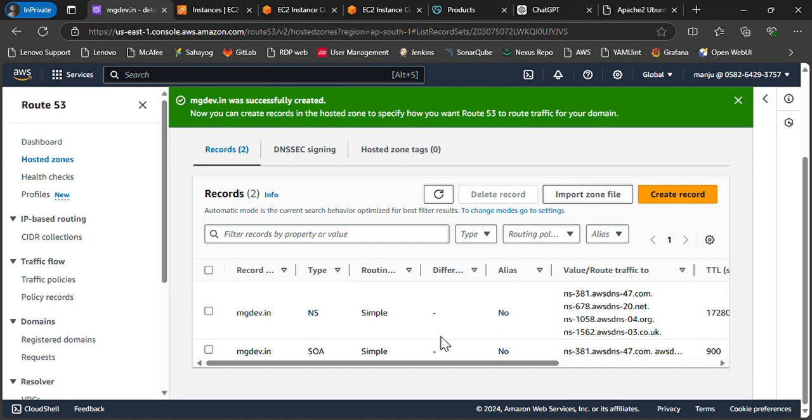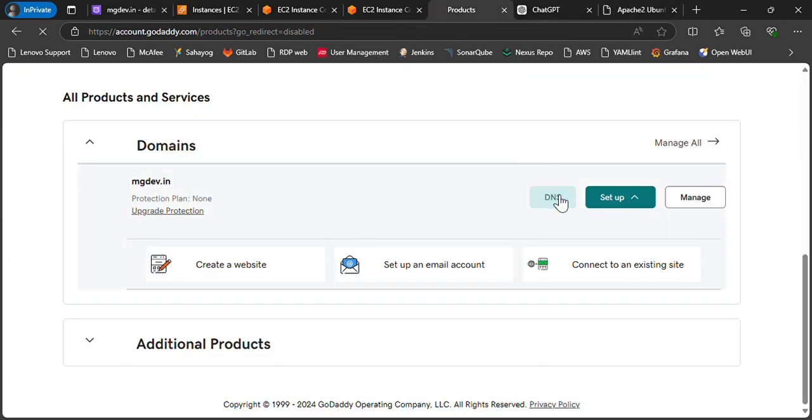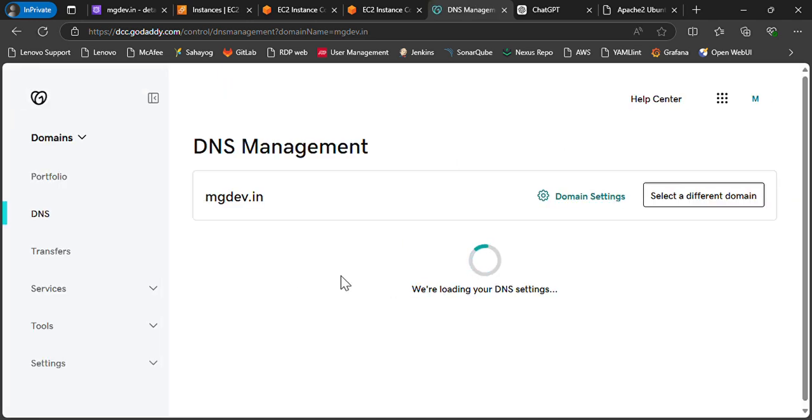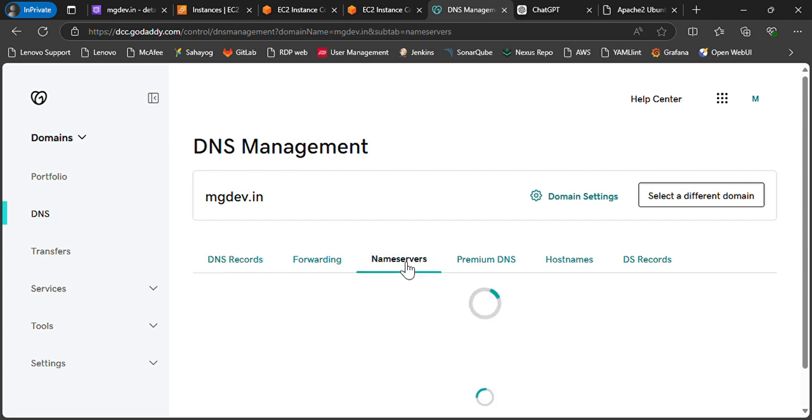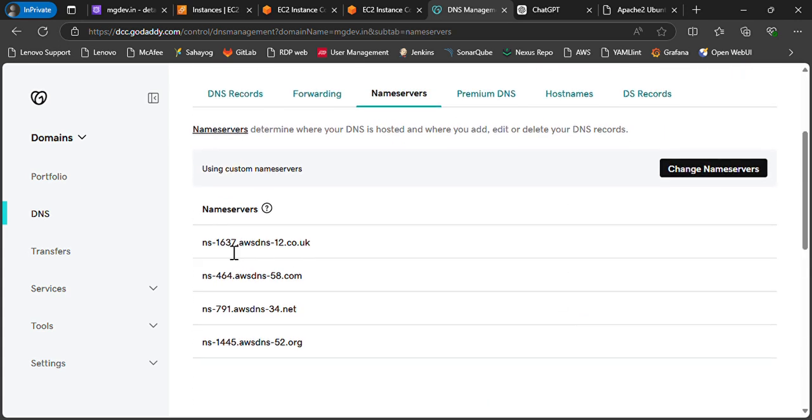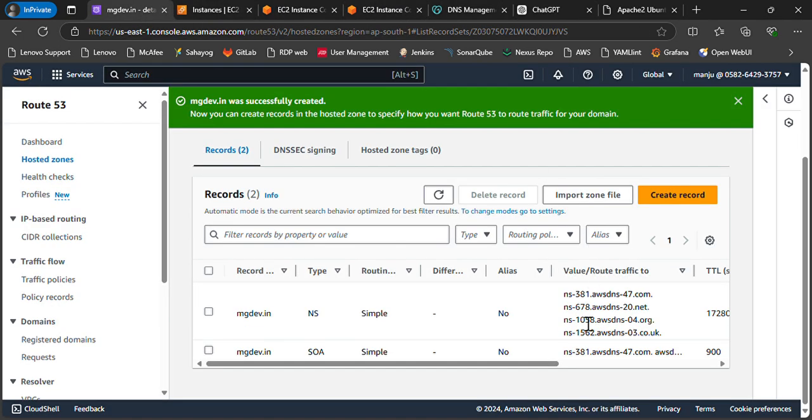Once this is created, just see these name servers. It says 381.678.1052.1562. Go to this DNS. By default, the DNS name servers will be different while creating it, but I have already created it. So you can see it is 1637.464.791.111.445. But here it is different. We'll just copy this.